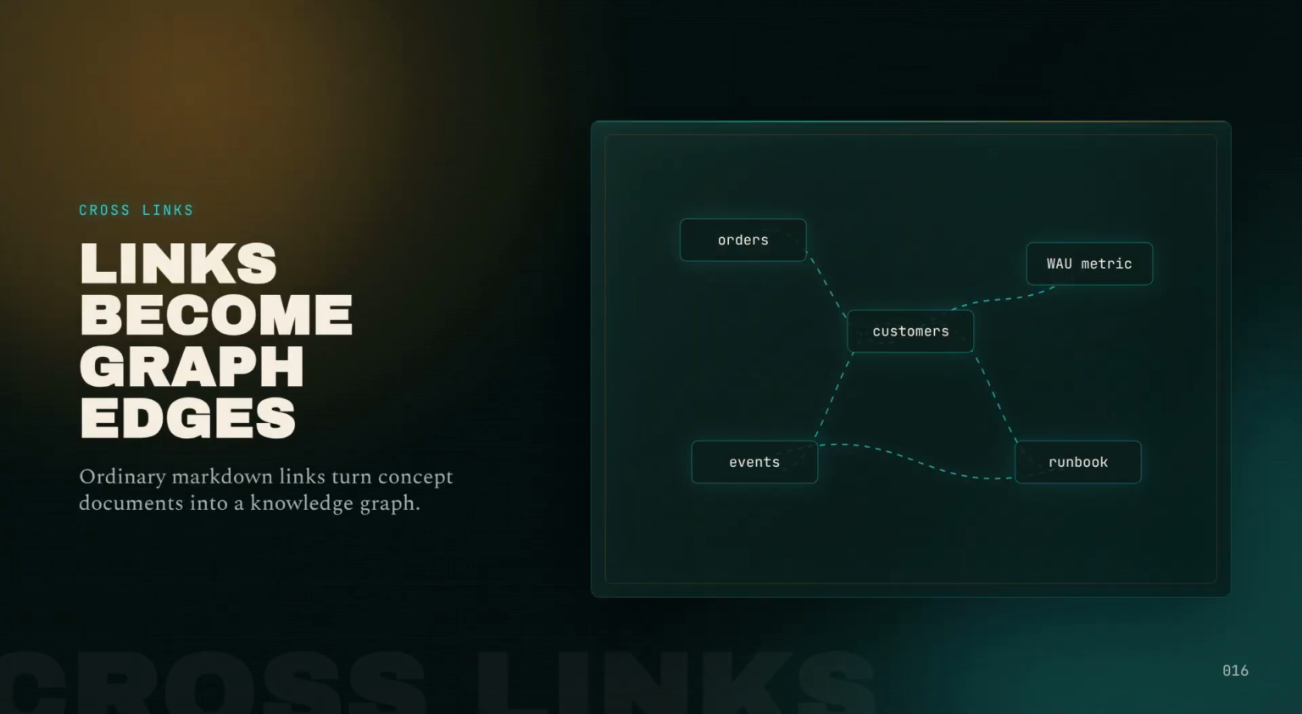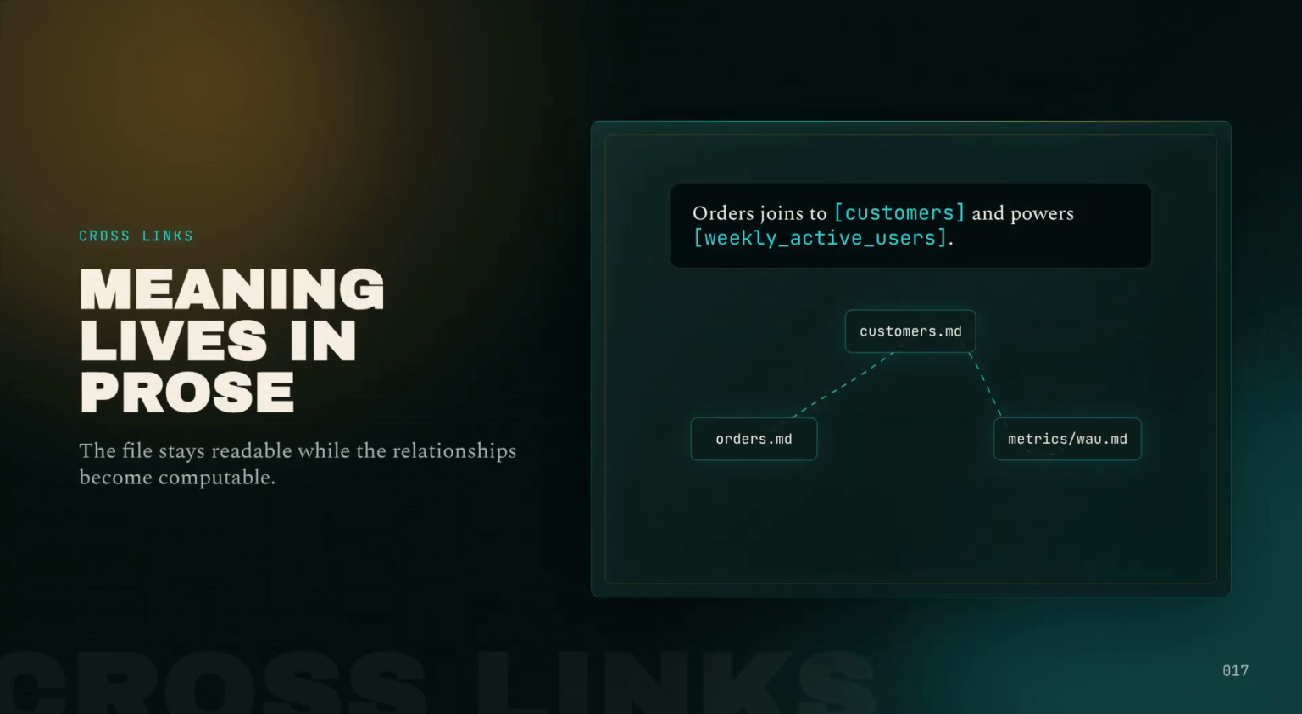The second layer of structure is linking. Concepts can point to each other with ordinary markdown links. An orders table can link to customers for the join key. A metric can link to the tables it depends on. A playbook can link to the dashboard and the runbook. OKF does not force a relationship type into the link. The surrounding prose explains what the relationship means.